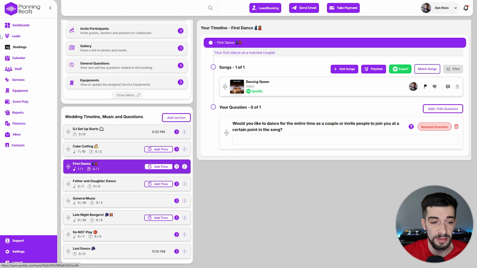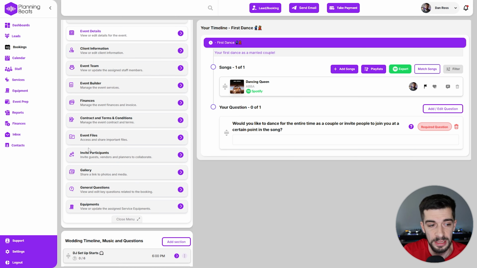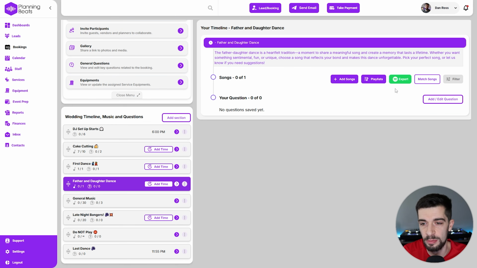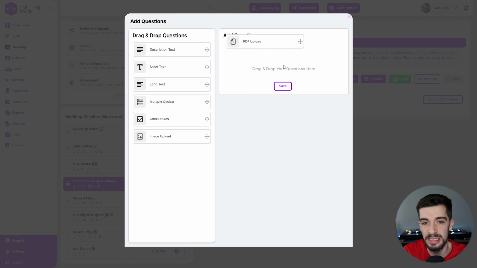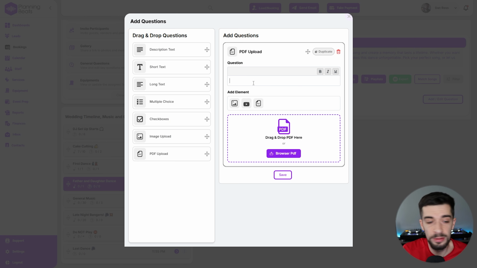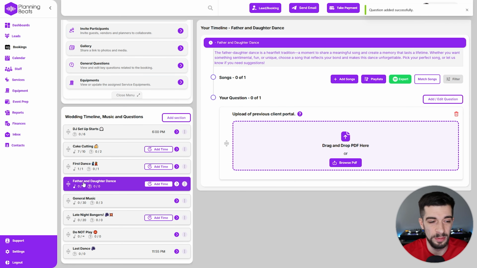The final thing I'll leave you with is we do have files, and we have also got the option to add a question that is upload PDF. So what you could do is upload the previous client portal. You'd probably want to change the section title as well to match this, data brought over from X portal or something like that. And you can actually upload their PDF. Now, it's not the perfect solution, but if you definitely want to cut ties with your previous CRM and not have that double cost, that is another method to think about.